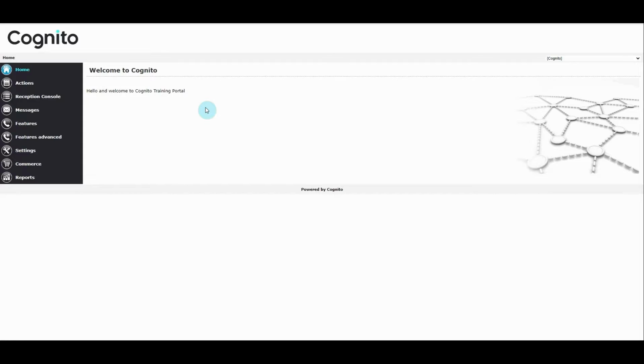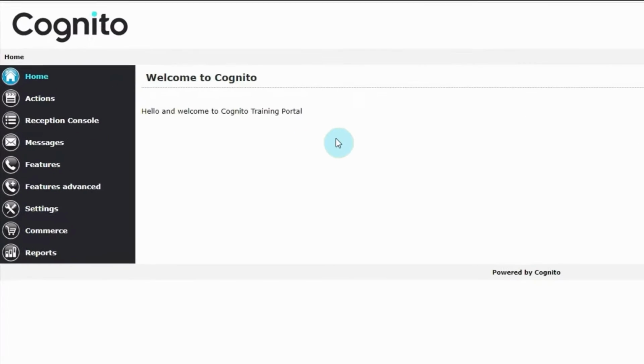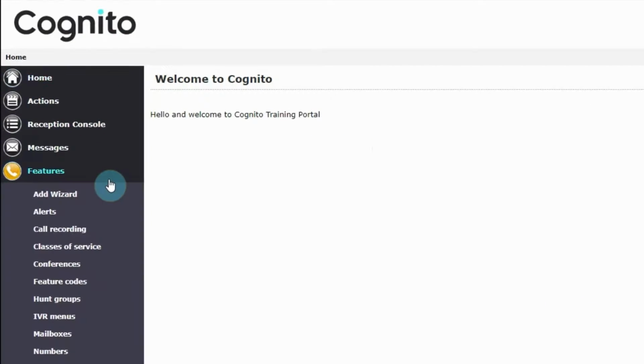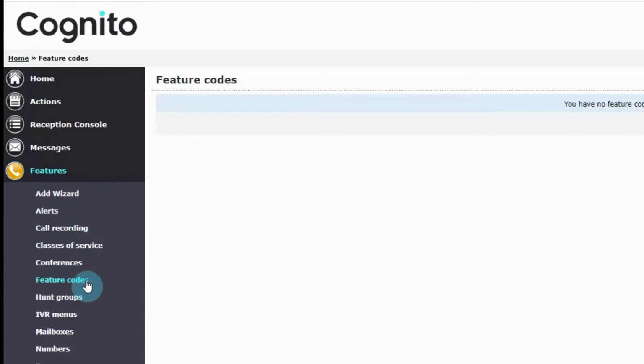Welcome to your Cognito guide on how to add a feature code. Feature codes can be found in the left-hand menu under Features and then Feature Codes.